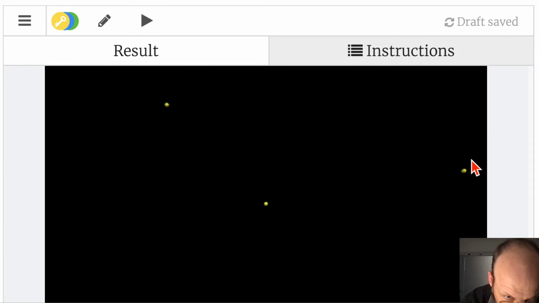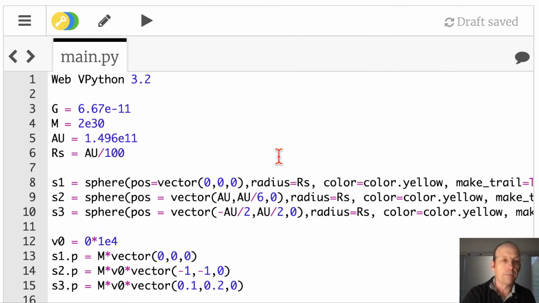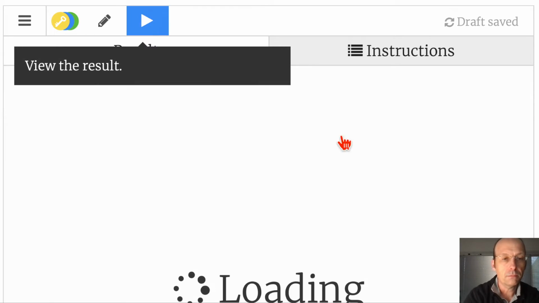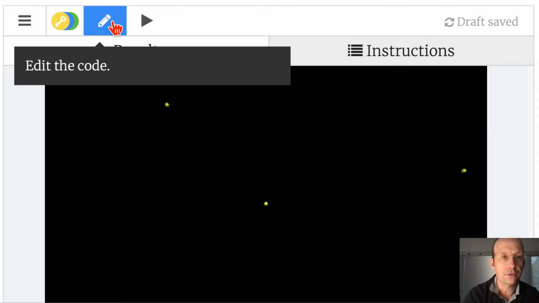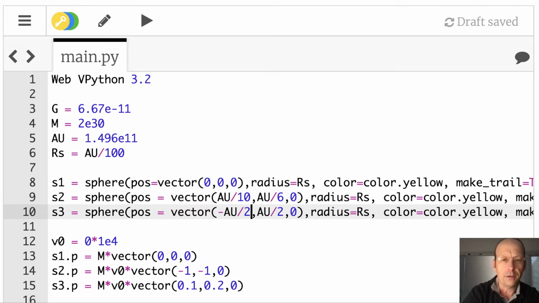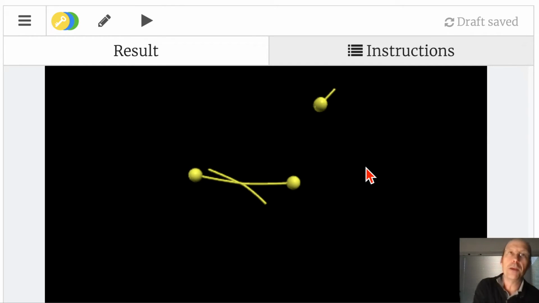Are they moving? Let's put them closer together. Let's just increase the rate. Okay, closer together it is. I did this AU over 10. And then let's make that 12 and make this 20. Now they're closer together. There. Okay. Yes, 3-body problem. Now, if you want, you can check. It looks reasonable, so I'm fine with that.